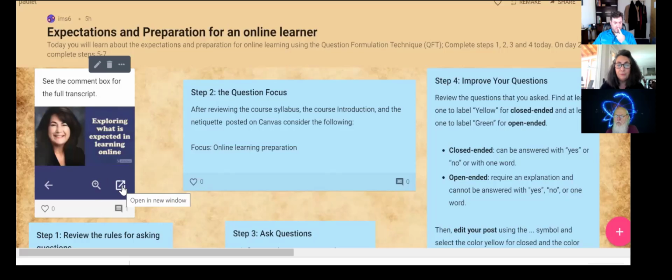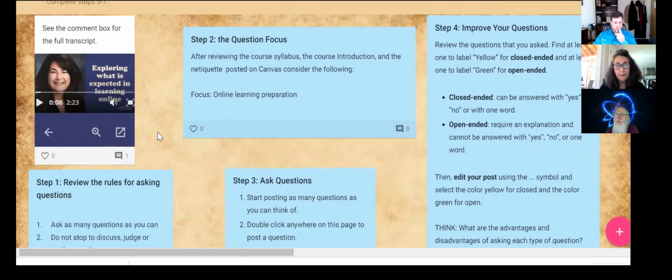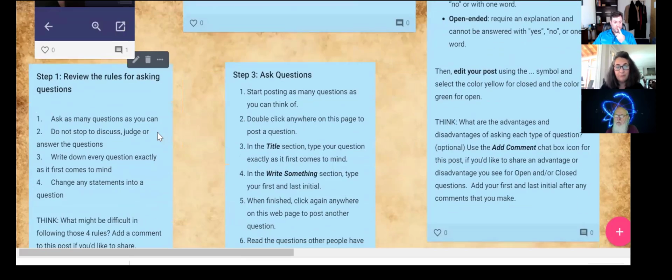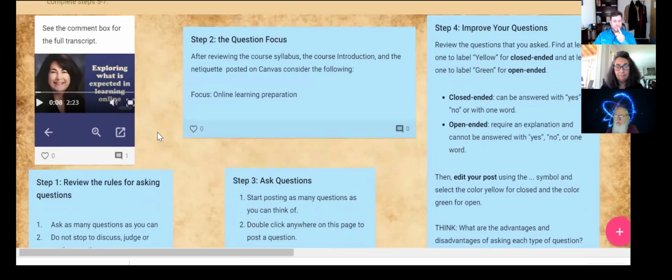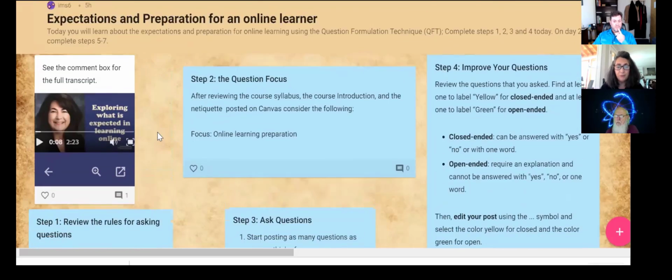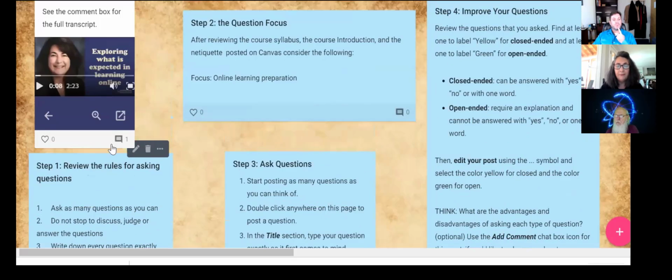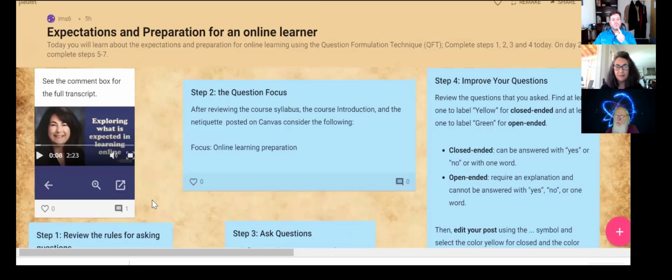And you can also zoom it into a new window or whatever you want to do. I'm going to go ahead and stop that for now. Okay, so what I do with the question formulation technique is, first thing you want to do is review the rules for asking questions and using this technique. And so I put that in there as step one, and in the video I'll explain to students how to go through the different steps.